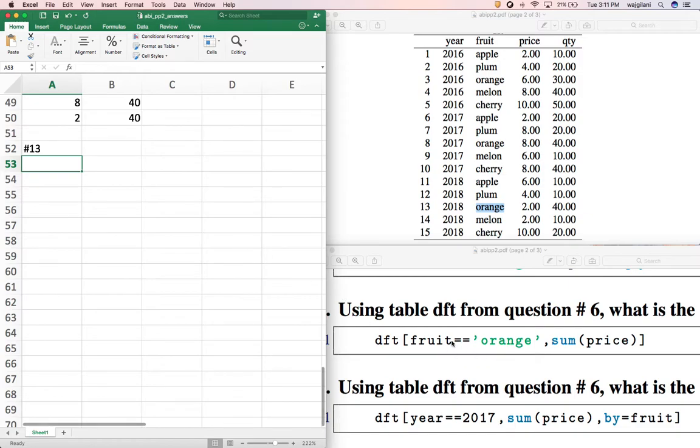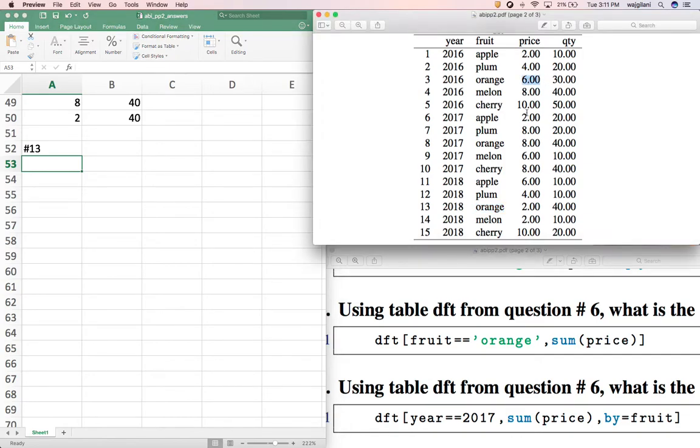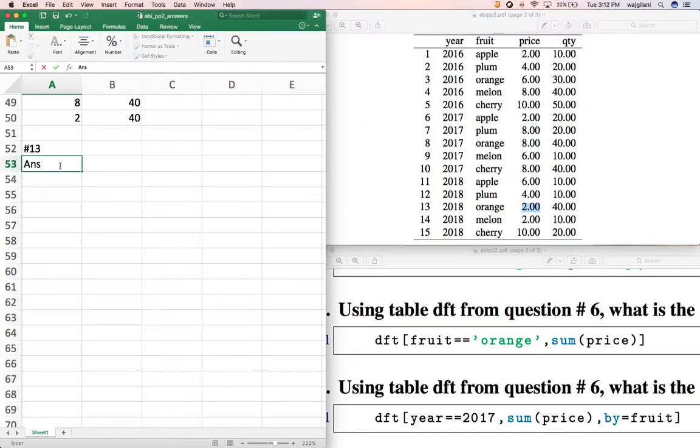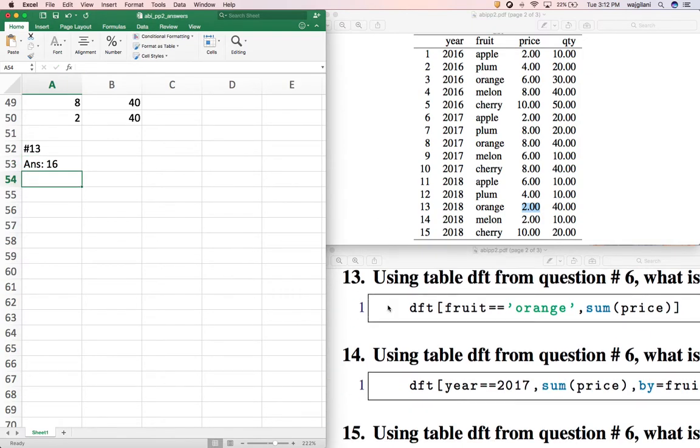Let's say hypothetically I chose to filter for orange, and then I just took the price values, right? That would be a simple vector. That would give me literally the values 6, 8, and 2. But because I'm saying, no, take the summation of those prices, I get back a result. And that result is going to be 6 plus 8 plus 2, which is going to give me the answer 16. All right, so 13 gives me the answer 16.